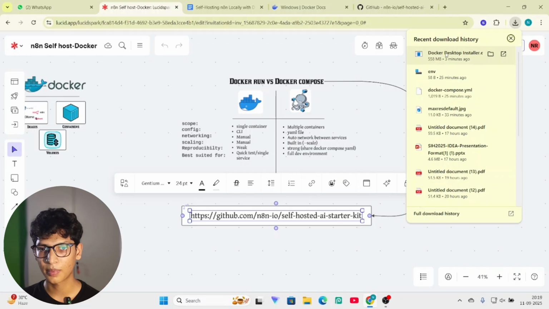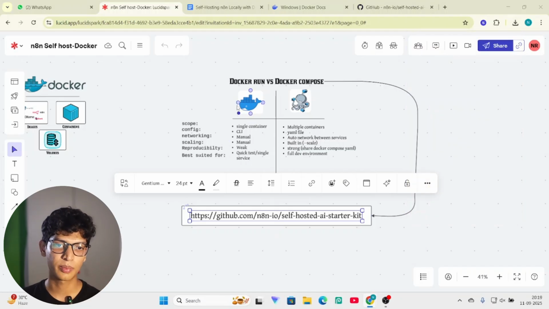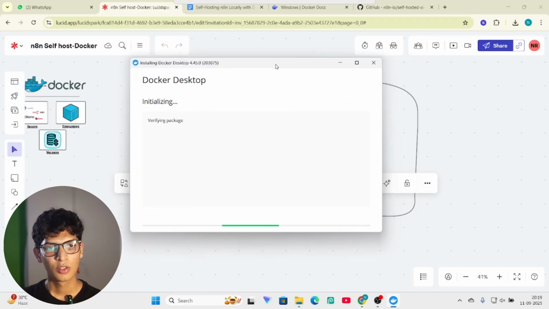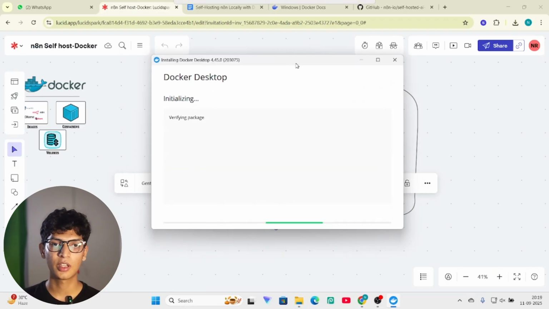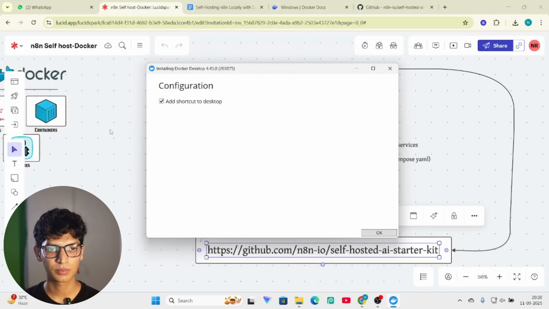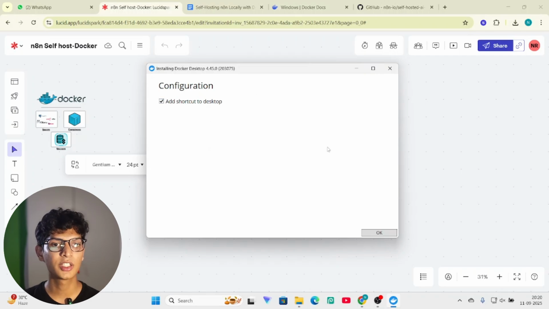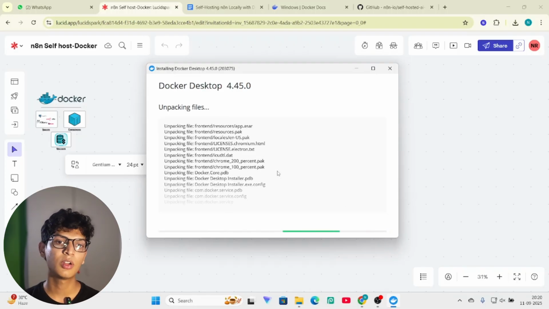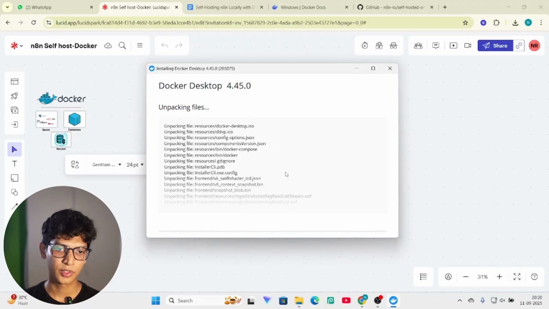So let's jump in and install our Docker Desktop application. We have Docker Desktop initializing and installing. In this configuration, if you get an option where it says something about WSL2 and using it over Hyper-V, then please click on that and accept it. So let's continue and install Docker Desktop on our device. This is the first step in installing. This might take a while.